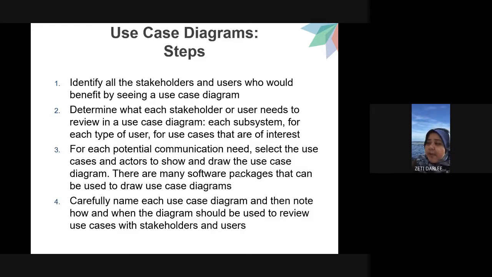There are many software packages that can be used to draw use case diagrams. Dia ada several ya. Tapi saya recommend guna Star UML lah. So you Google je, then you will get the tools. Carefully, jadi yang paling simple dan yang paling kompleks lah. So kita guna Star UML that can offer a basic of a use case diagram. Number 4, carefully name each use case diagram, and then note how and when the diagram should be used to review the use cases with stakeholders and users.